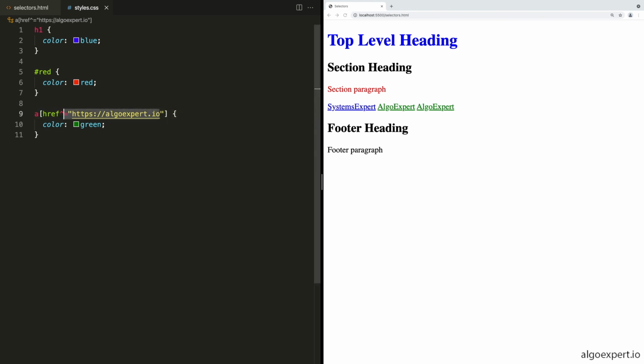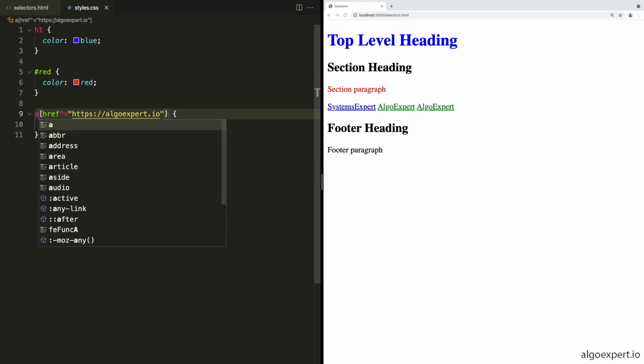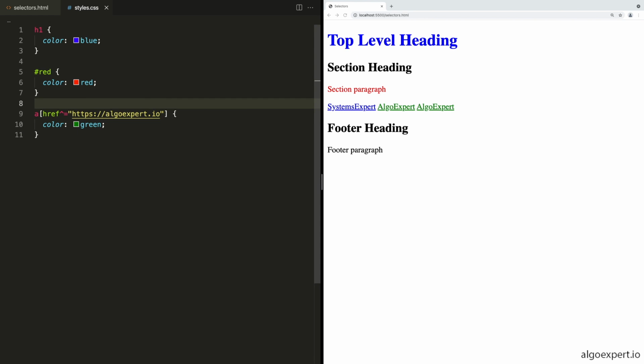And again, we don't actually need the A here, so we can go ahead and get rid of this and nothing will change. So this would also select any other type of element that has the href attribute set to algoexpert.io. So usually we're a little bit more specific here and we set the type and then the attribute, but sometimes we can just do just the attribute if maybe you wanted to select all of the tags on the page that are disabled, for example.